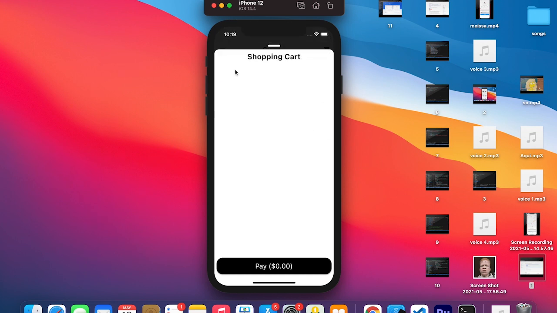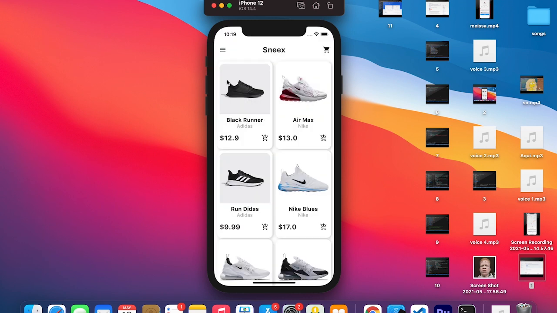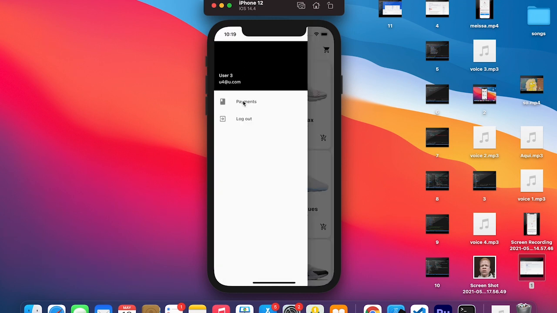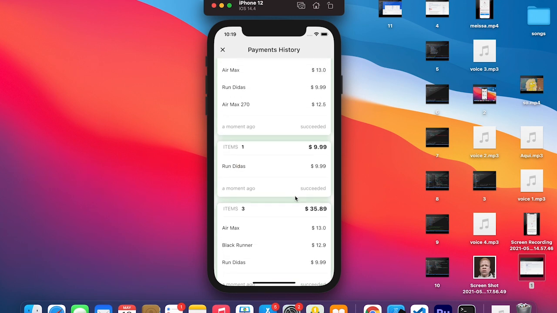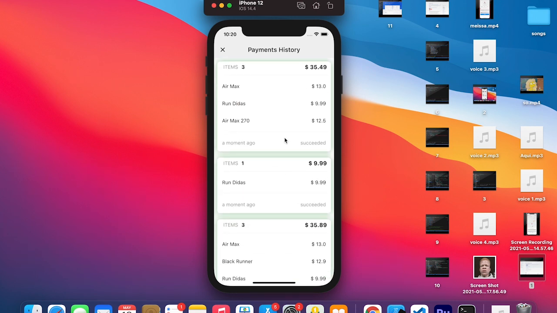It says the payment was successful. And if we go and check our payment history, here we have our last payment. The other ones are some payments I did previously, but here we have our application completely working.